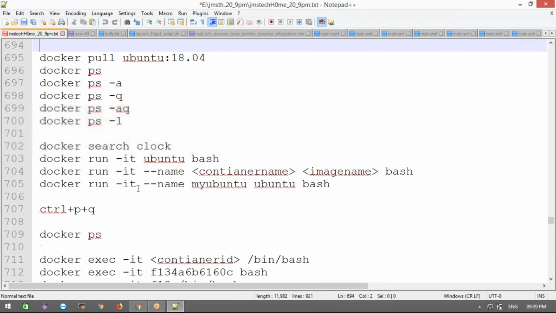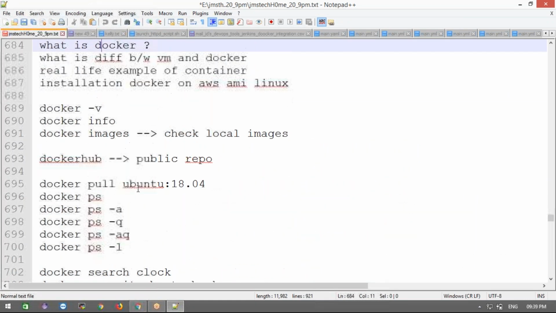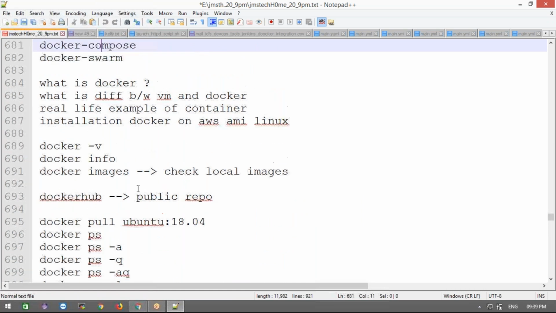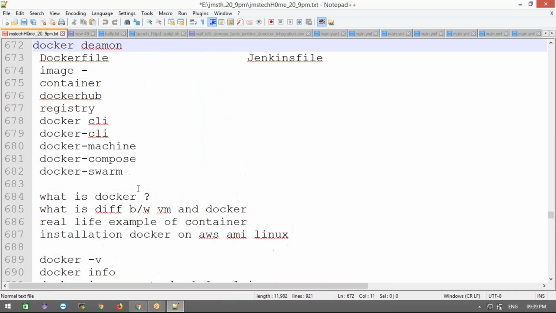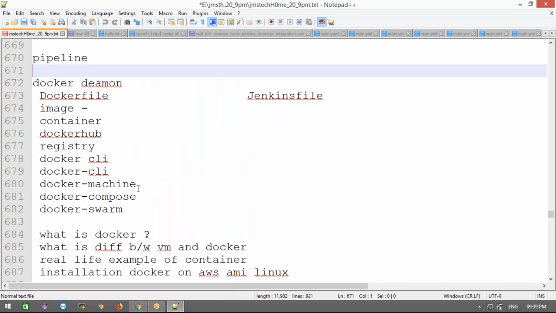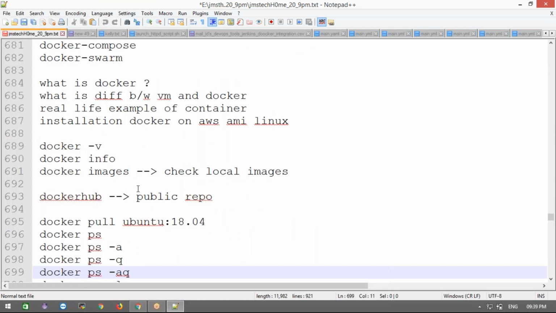Anyone? Anyone guys? Docker Hub account you guys have created? Okay, fine. We'll ask later. Okay. Then how you can practice, Jagdish? Hmm? Okay, I will show you today.